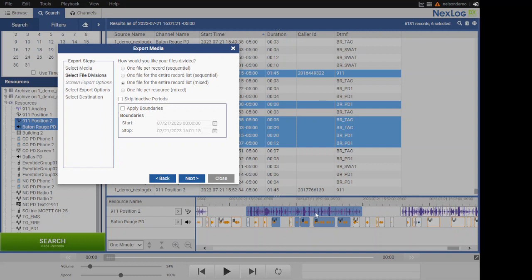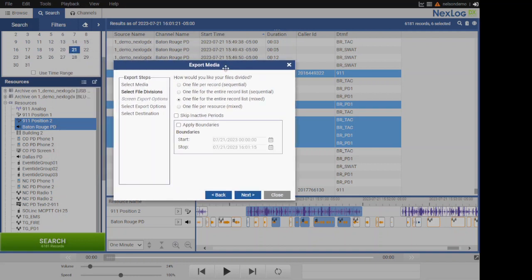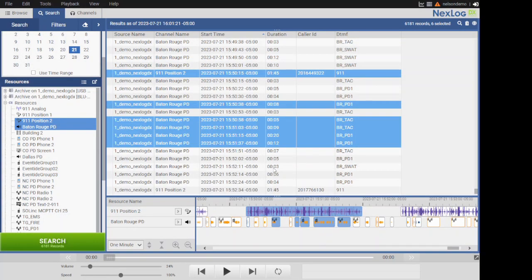So again, it would have been like you were standing in dispatch at that time and hearing the radio traffic as you heard the dispatcher on that call. So again, that would be the one file for the entire record list mix mode. Single WAV file, and it'll all play back together. Best used to recreate chaos. That's all we have on exporting audio.